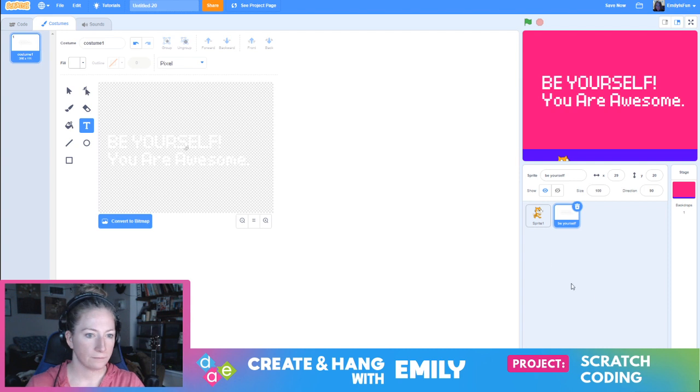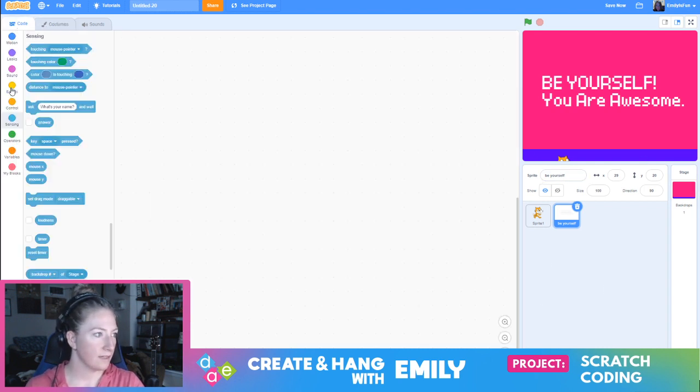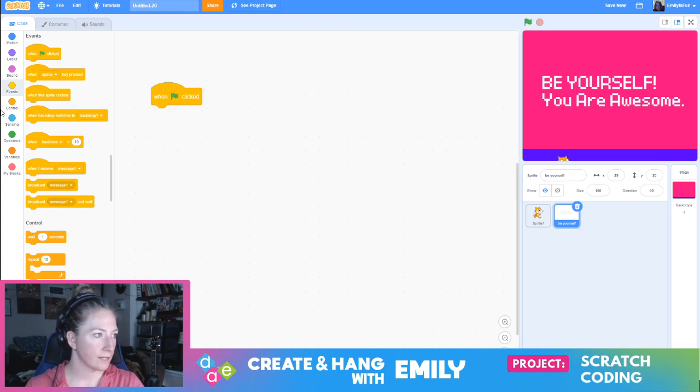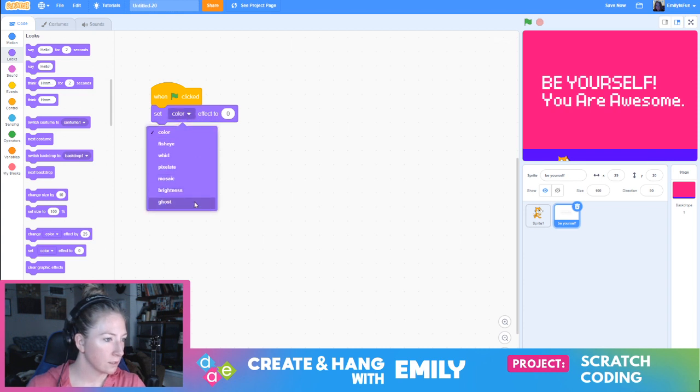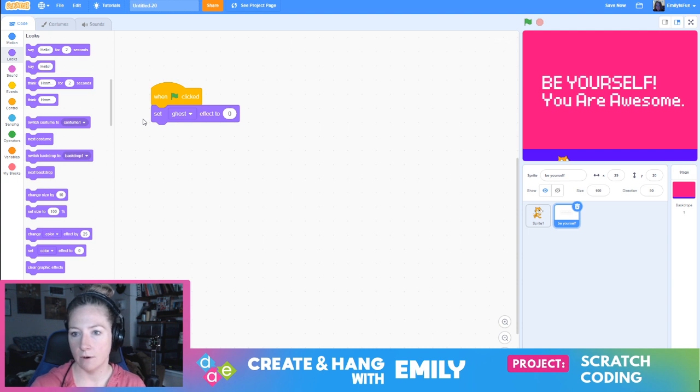Okay, so my sprite says be yourself. Now, I'm going to program it so that when the flag is clicked, we set the ghost effect to 100, which means it will be fully hidden. Set ghost effect. And anytime you see that little downward arrow, you know you have a menu of options that you can choose from.